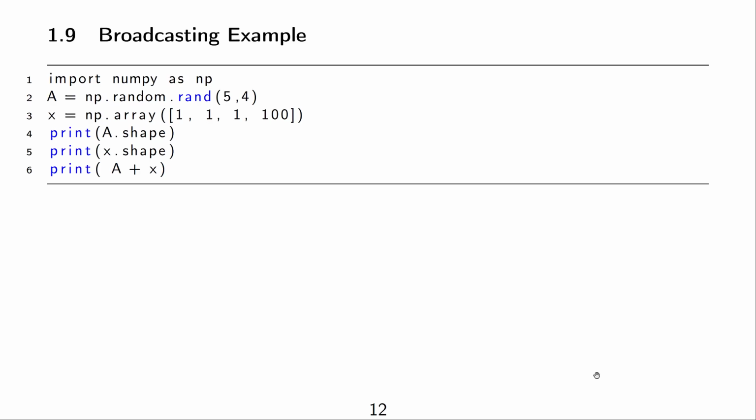Here's a broadcasting example where we have a matrix and then we have a vector, and we can add a matrix to a vector using this wonderful tool of broadcasting. So broadcasting is a fairly important concept that you also have to familiarize yourself with.